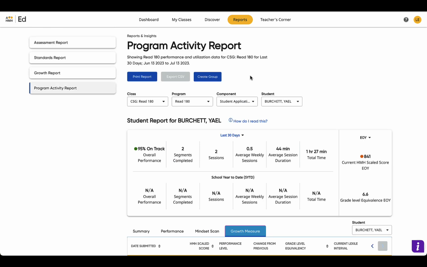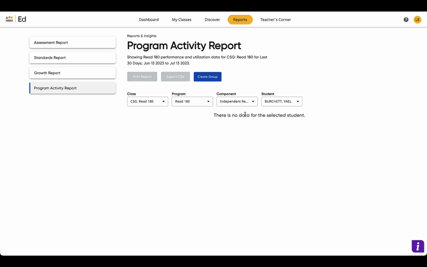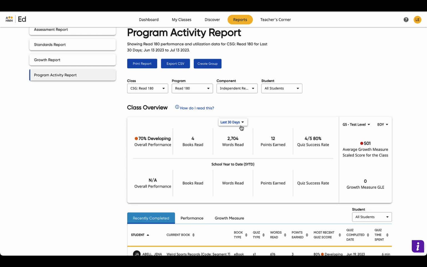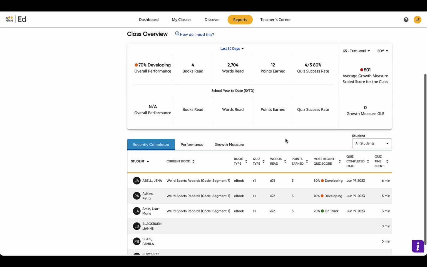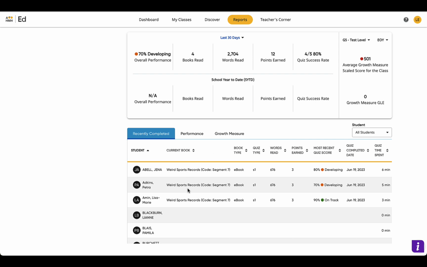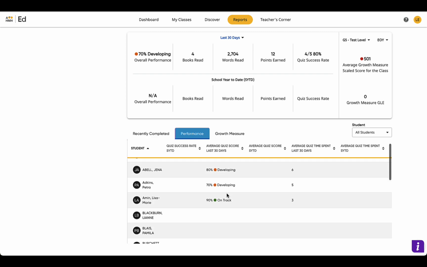To find how my students are doing on independent reading, I'm going to click on that component filter and switch to independent reading. Here, you'll see that this class overview has changed. So the books read is going to be tallied after students have completed their quizzes, and you can see they'll earn points as they go. This again is an all student perspective, but another great way to set goals with my students as well as a class goal. From here, I'll be able to see what books my students are reading, how many points they are earning on those quizzes, overall performance.